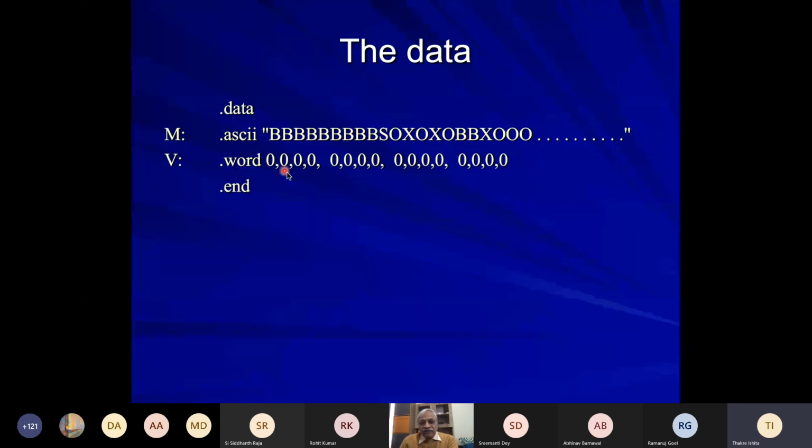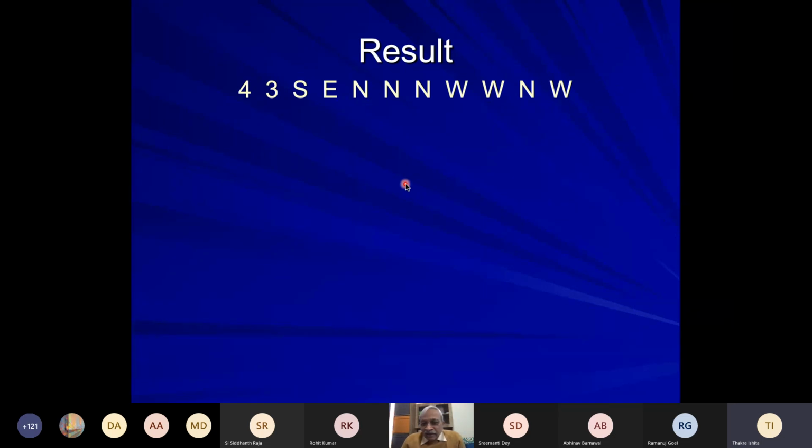So we had 64 bytes, which means 16 words. So I'm initializing all 16 words as zero. M can be initialized by .ascii. So it's like a string, you know. These are 8 B's which correspond to the top row. The next row is this and so on. Okay, so that's about the program.